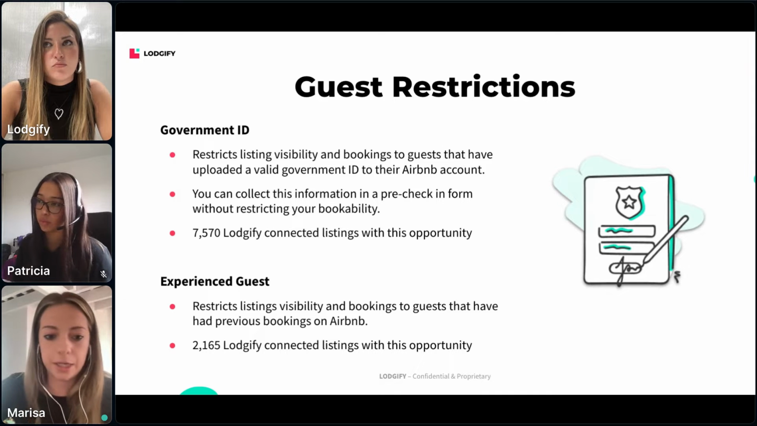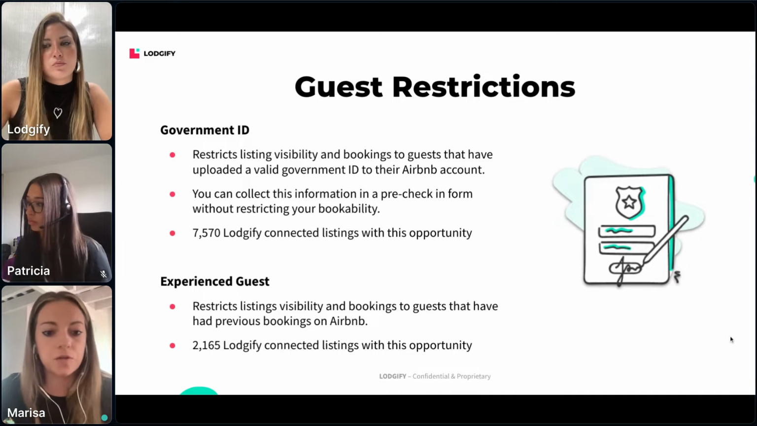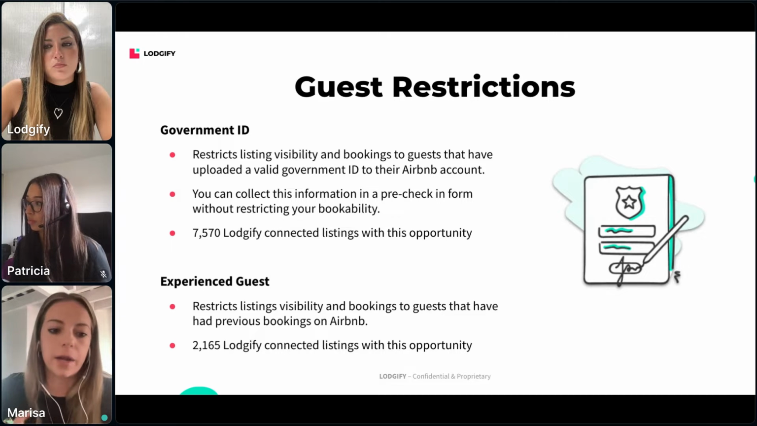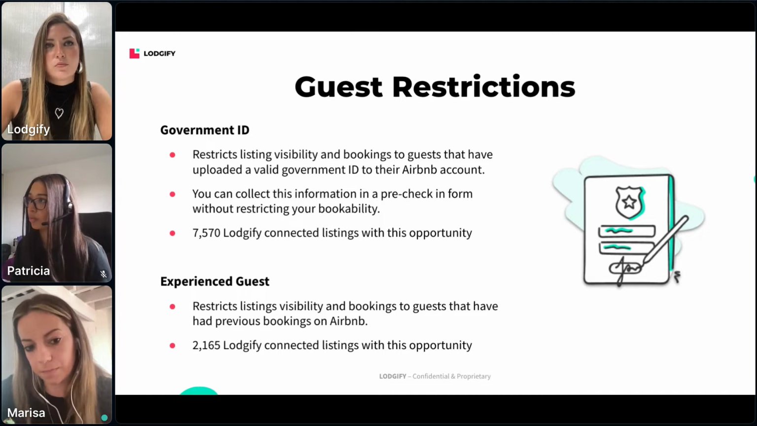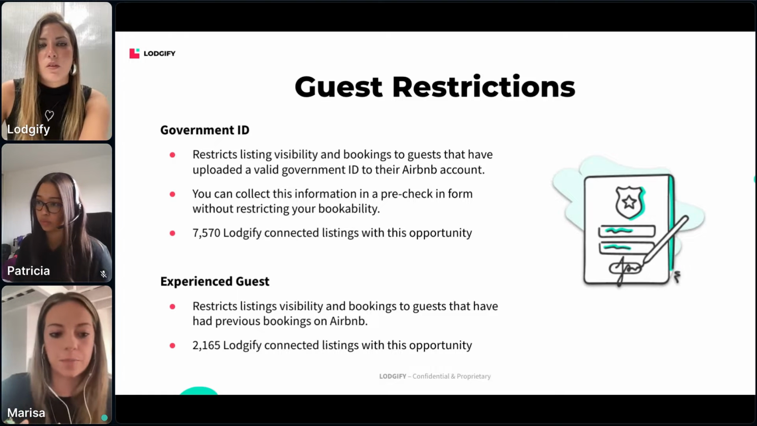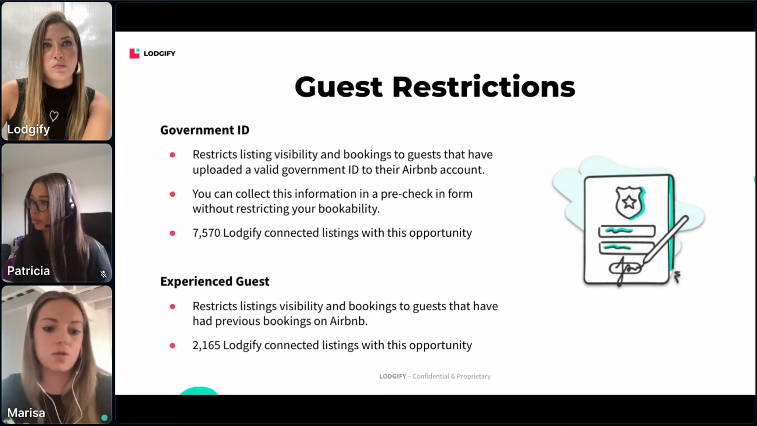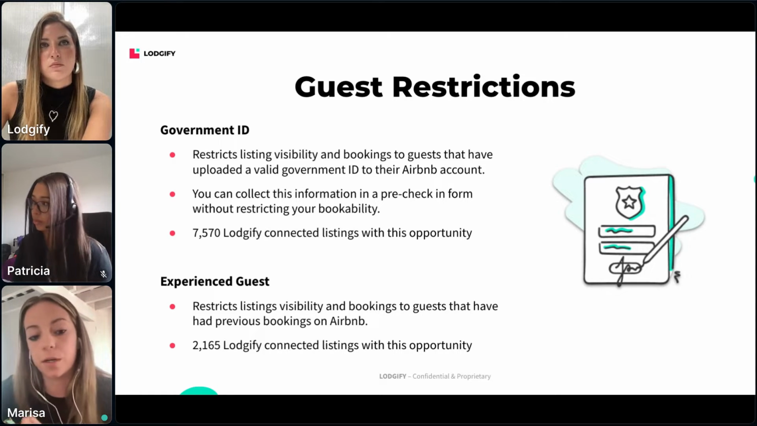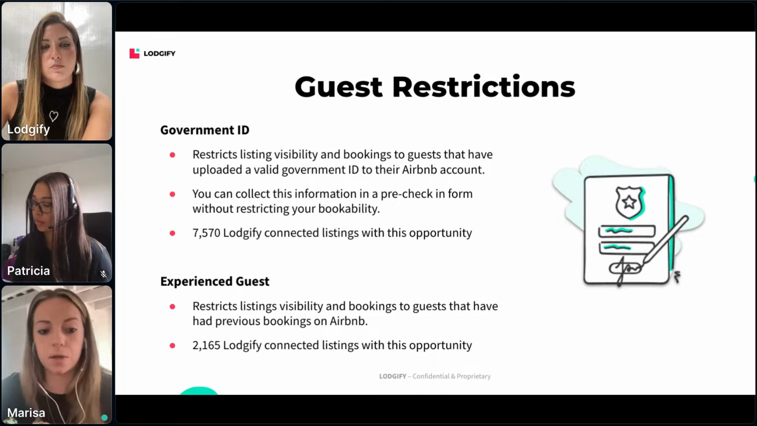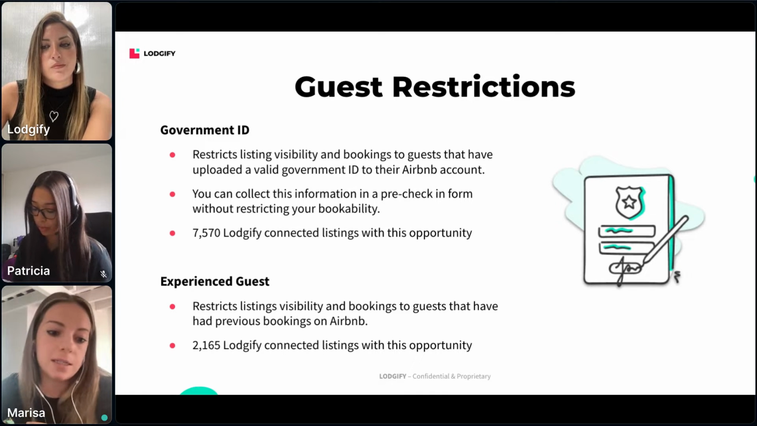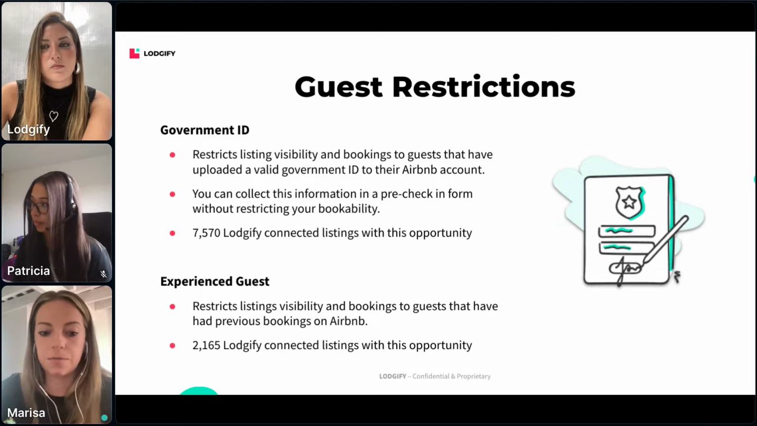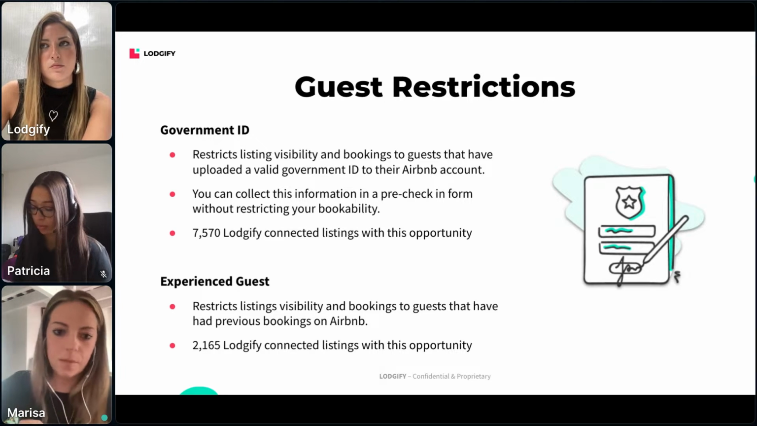The next one is experienced guests. Again, this restricts the listing bookability to guests that have had prior experience booking through Airbnb. And again, this is up to you, but it's something that you can try to play around with if you want to. Not everyone's always been on Airbnb. And we identified 2,165 listings that are eligible for this opportunity.